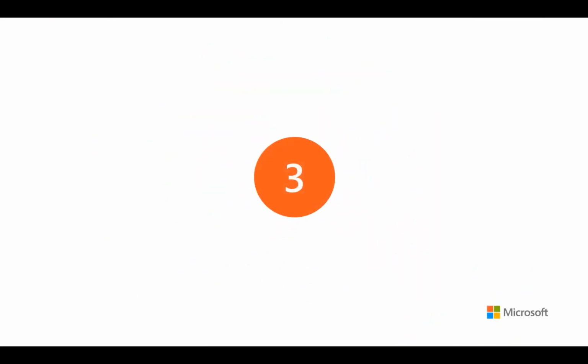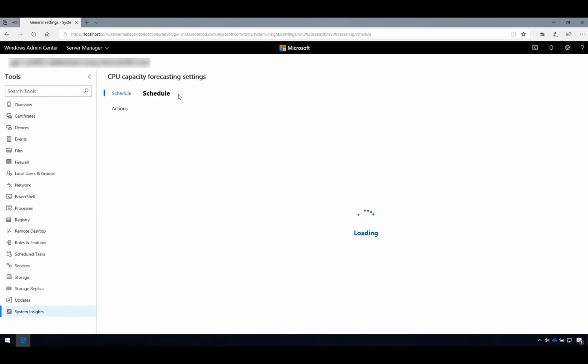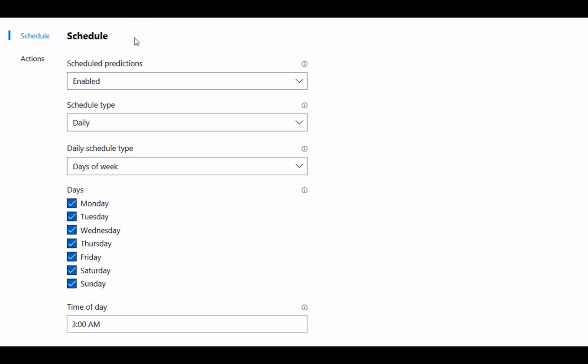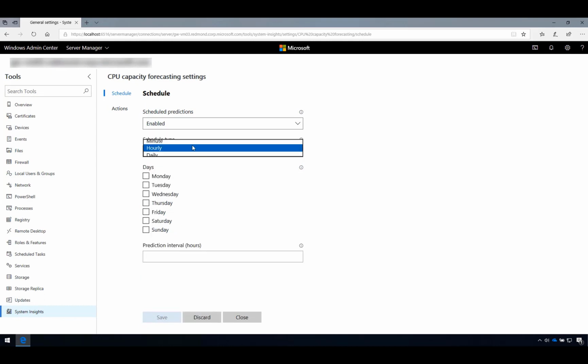Lastly, in addition to invoking a capability on demand, you can also set periodic predictions. Navigate to Settings at the top of your screen, and you can see the current schedule for a capability here. In this case, this capability is using the default schedule, which is every day at 3 a.m. This ensures that the predictions don't interfere with the critical workloads on your machine. You can easily adjust the schedule to fit your exact needs. For example, you can select specific days of the week or prediction intervals.